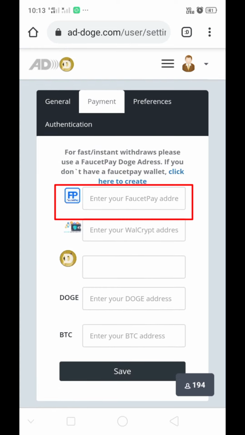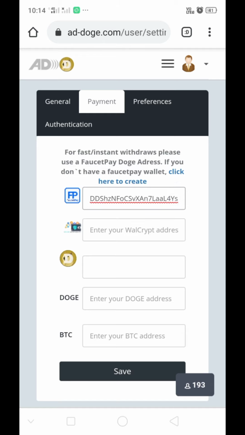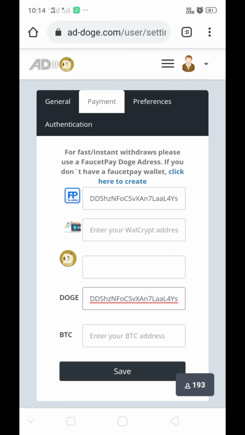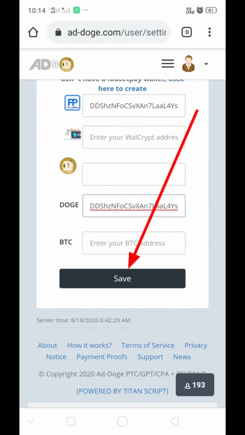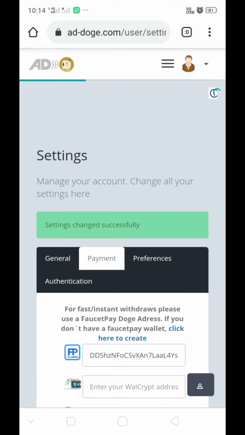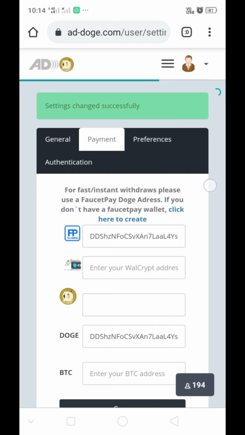Now paste your Dogecoin address which is linked in your FaucetPay micro wallet. Paste your Dogecoin address here, then click on save. Now your address is successfully saved.